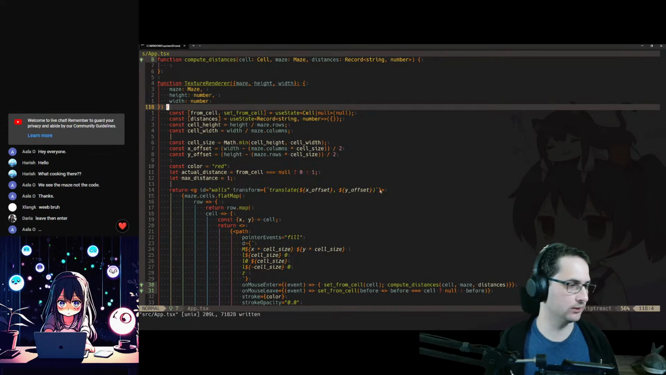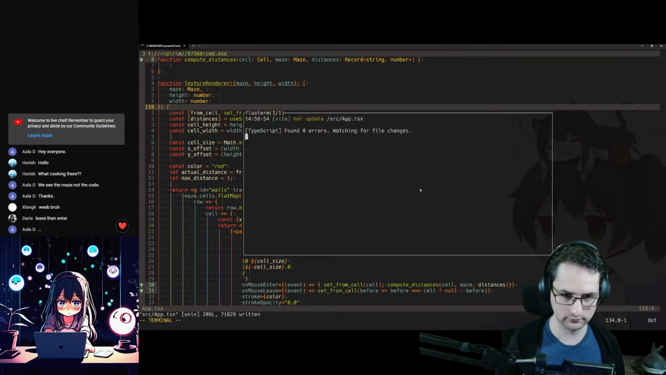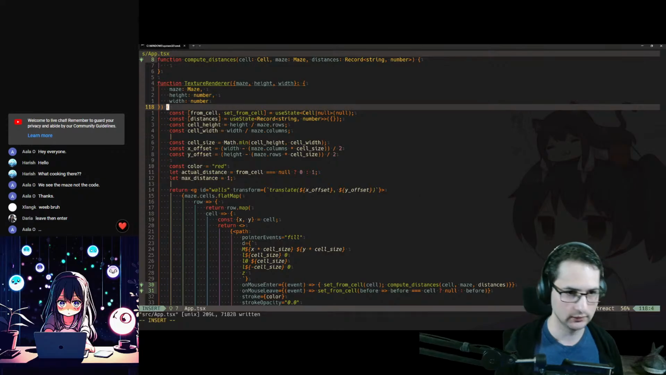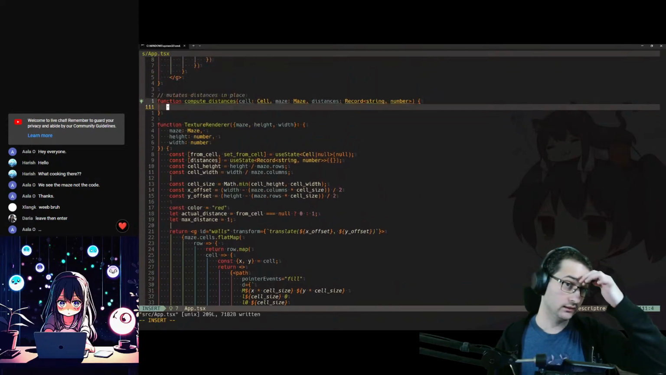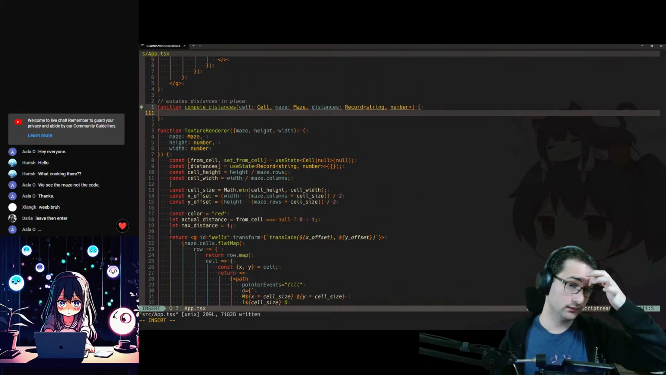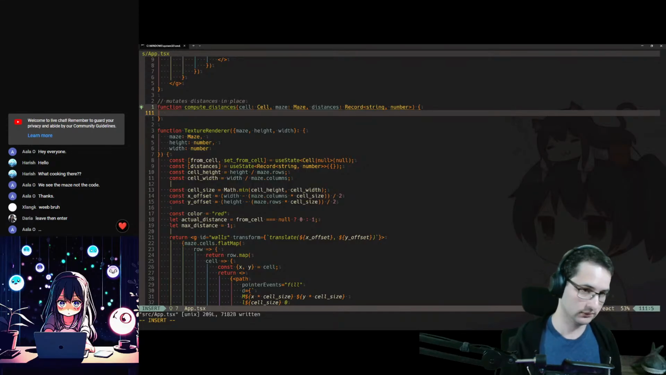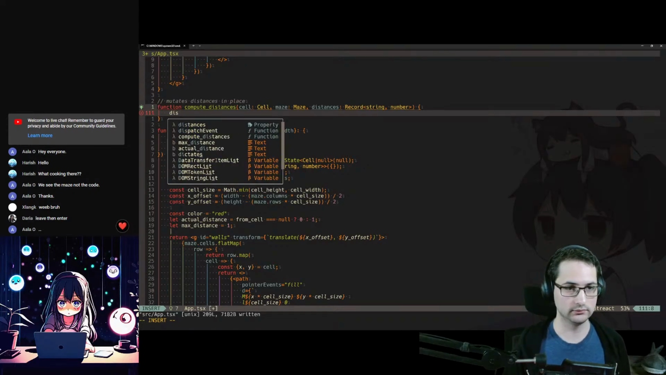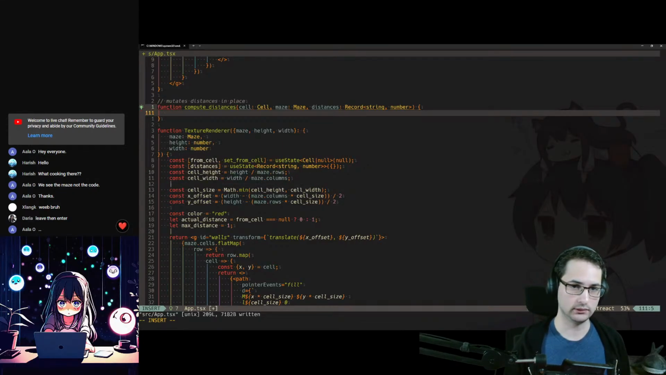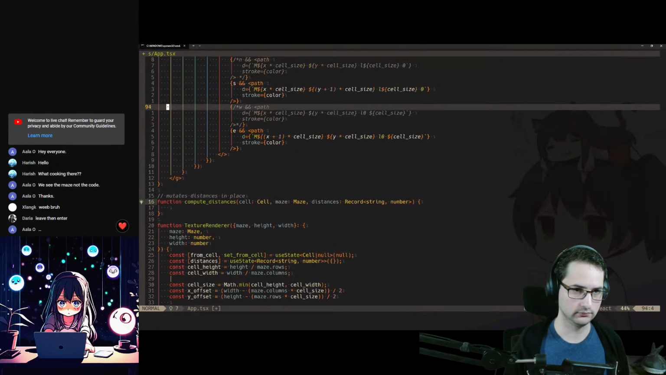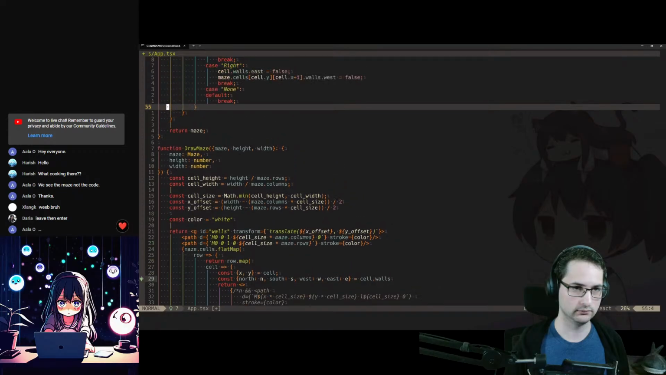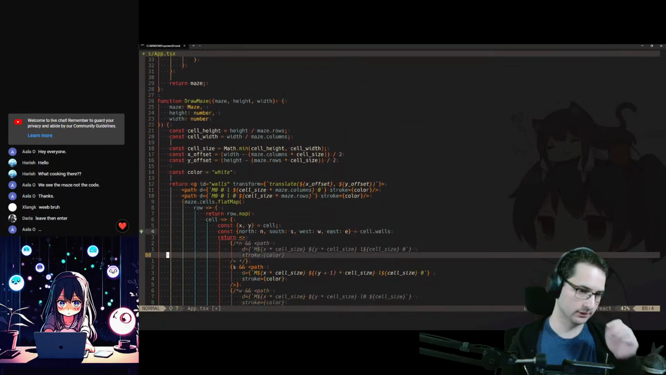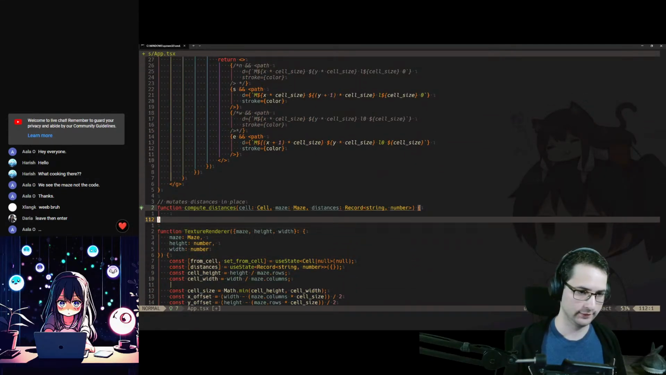Let's make sure we are compiling. We are. And let's just compute random distances for now. So for... no, let's just implement it properly, right? Okay.